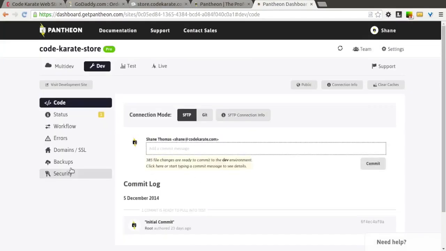And here we go. So this is the dashboard for the individual site that we're using, or our Code Karate store that we've been working on in the previous videos. So on the left-hand side, you're going to see a bunch of different categories, and inside each category, of course, there's setup features that you can enable and disable and configure. So on the first one here, you'll see code.